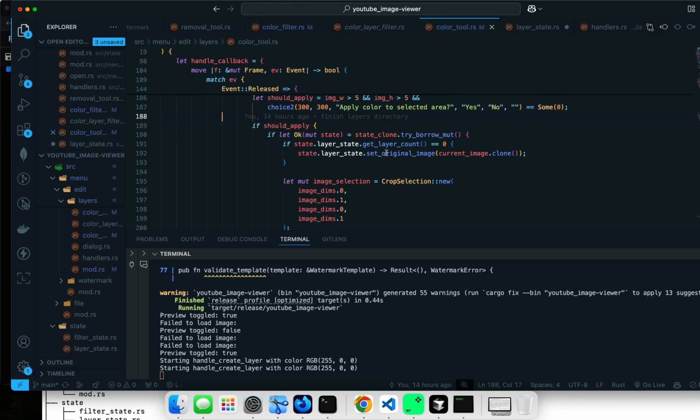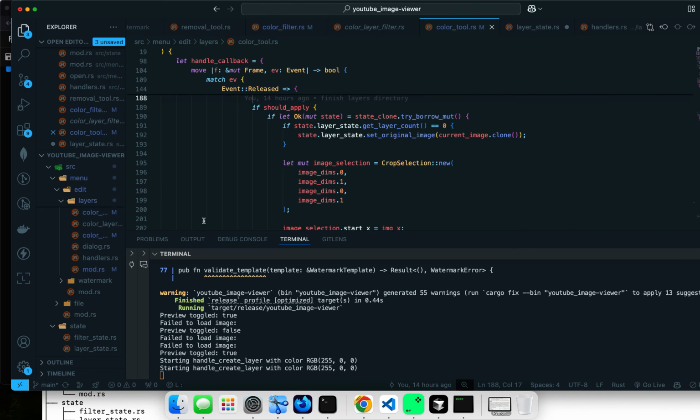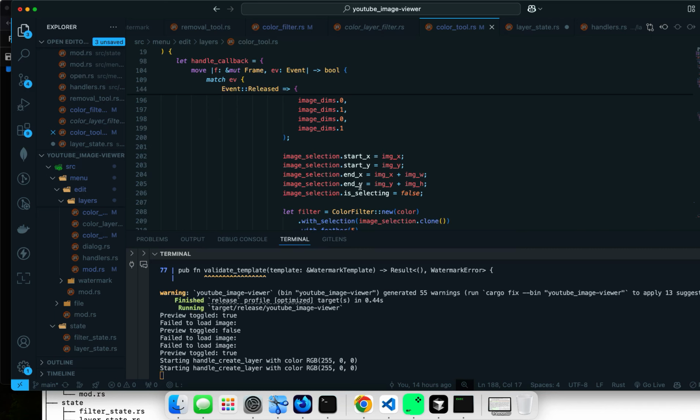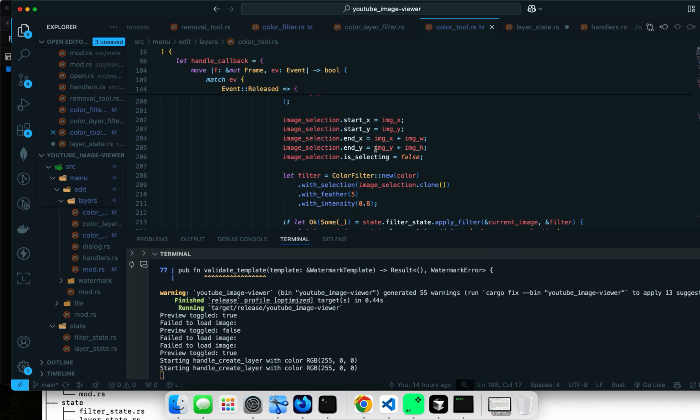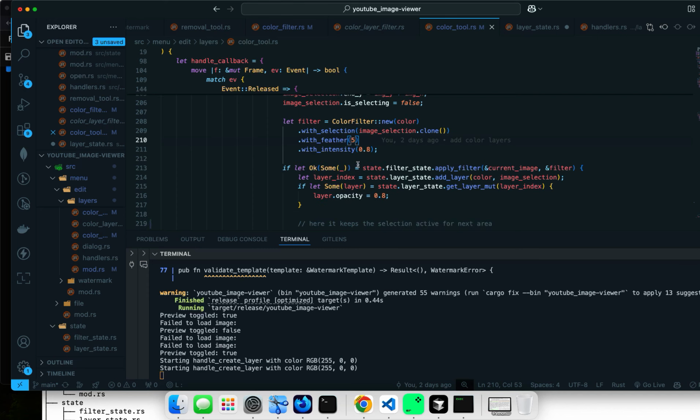These are the layer count, keeping track of the layers, how many there are, because we're going to need them later. The dimensions, this image selection, the X, the Y, is a Boolean, whether it's selecting yes or no. Color filter, this is the one that we did first. This is where it's being applied right here with the intensity. These right now are set at those values, but you can change them.